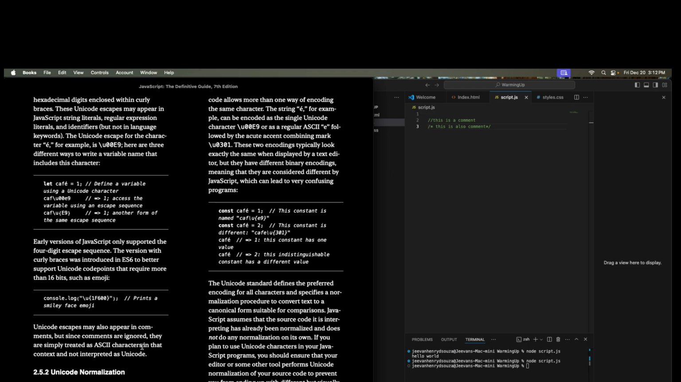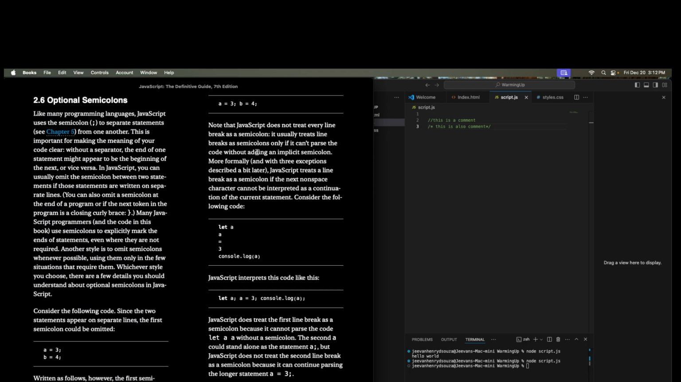Unicode normalization. If you use non-ASCII characters in your JavaScript, you must be aware that Unicode allows more than one way of encoding the same character. The string é, for example, can be encoded as a single Unicode character or as a regular ASCII e followed by an acute accent. These two encodings can typically look exactly the same. This is basically all about Unicode. He's basically telling how you can define Unicode in JavaScript.